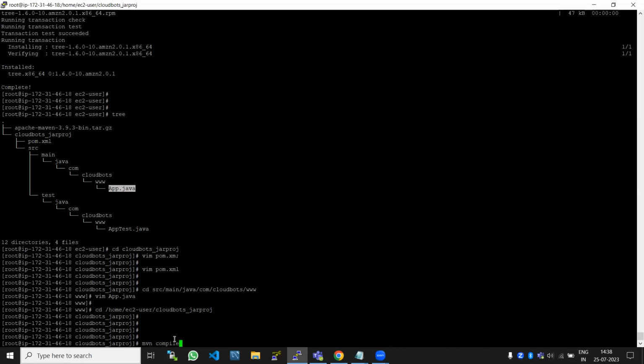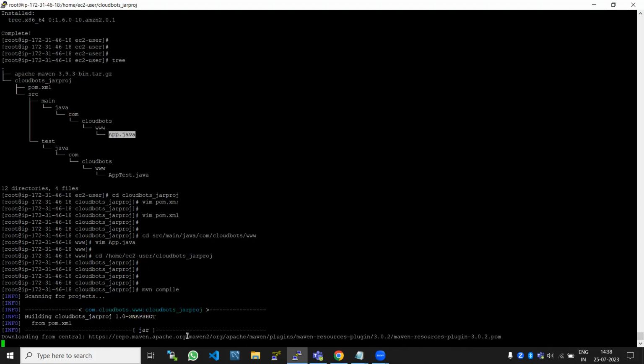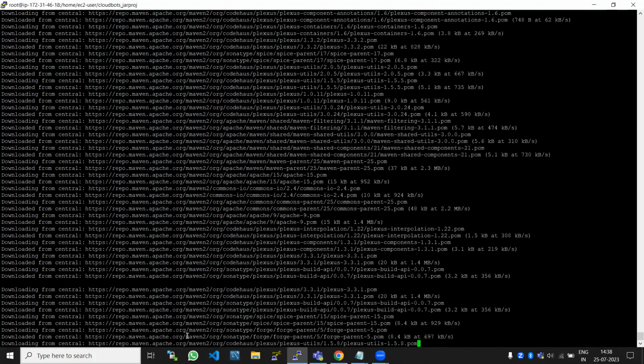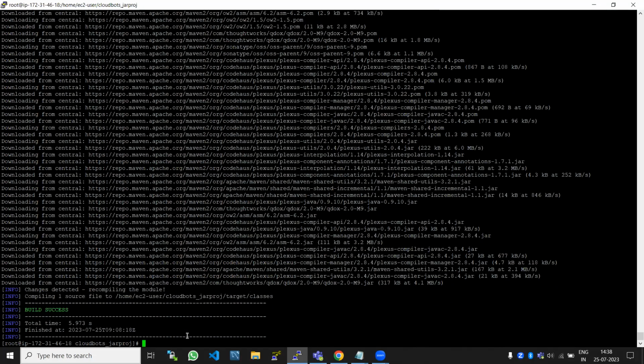Once we do mvn compile and hit enter, it will download all the compile related plugins into one repository. Let me show you that repository. That repository is nothing but .m2, which I have discussed at the starting of this session.